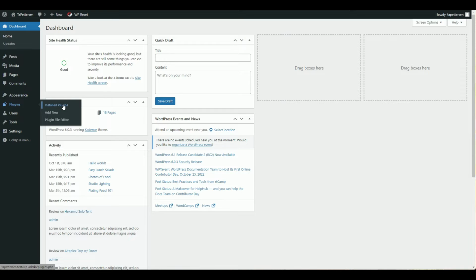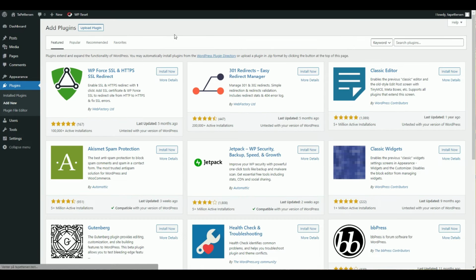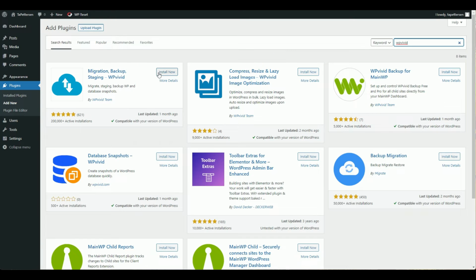Now, under Plugins in the menu, click on Add New. In the search field, write WpVivid, and click Enter. The first plugin you see in the results should be the right one. But to be sure, you could verify this by looking at who made the plugin. It should be made by WpVivid team. Click on the Install Now button, and then activate the plugin.